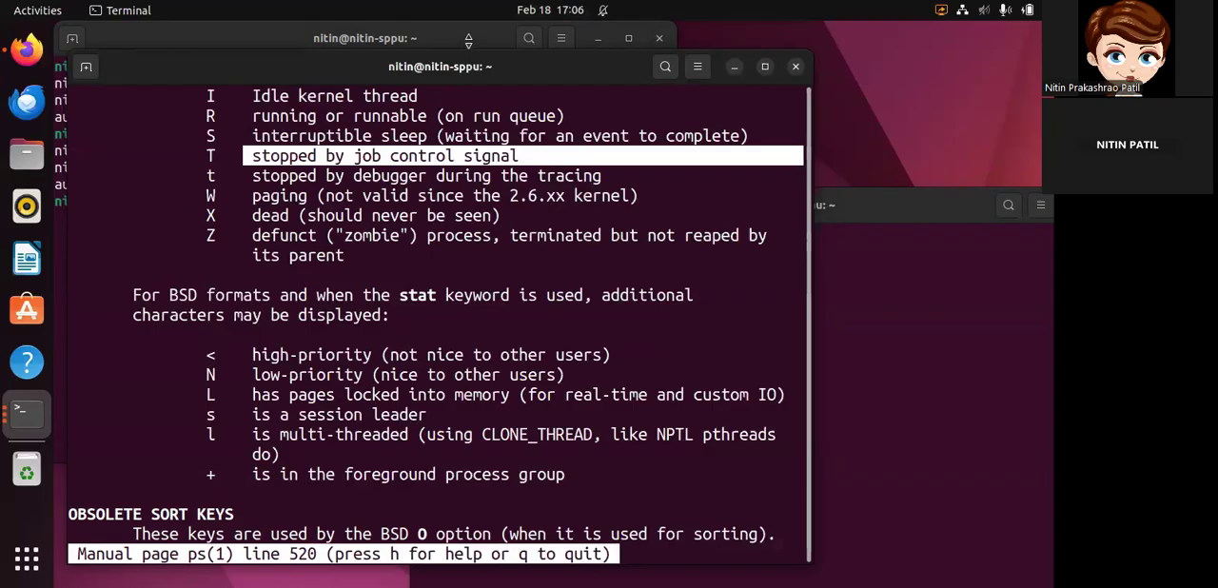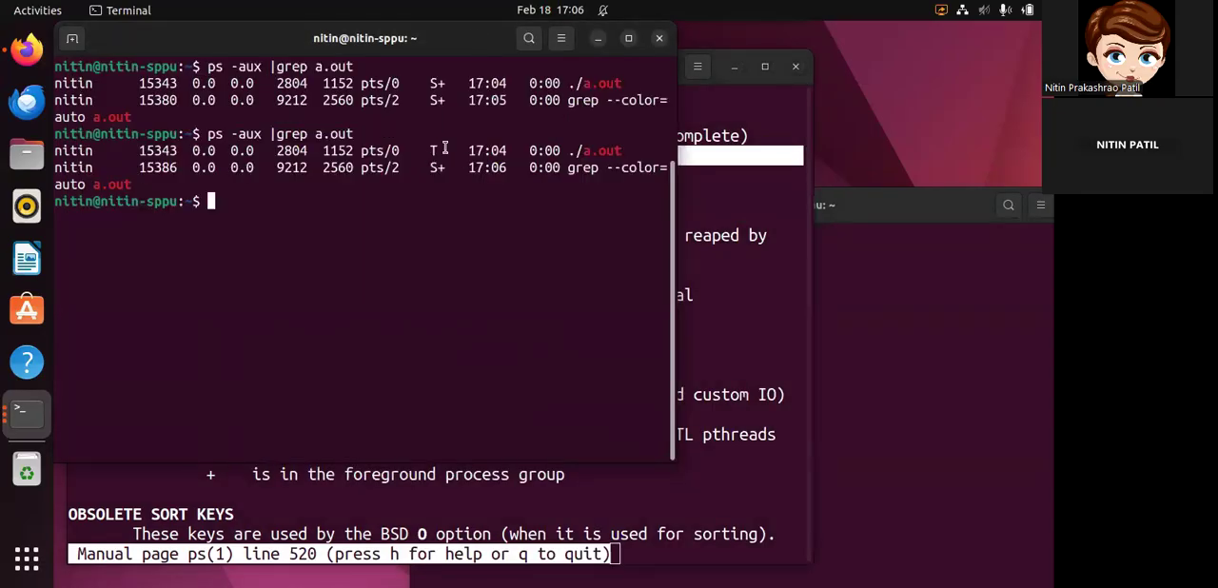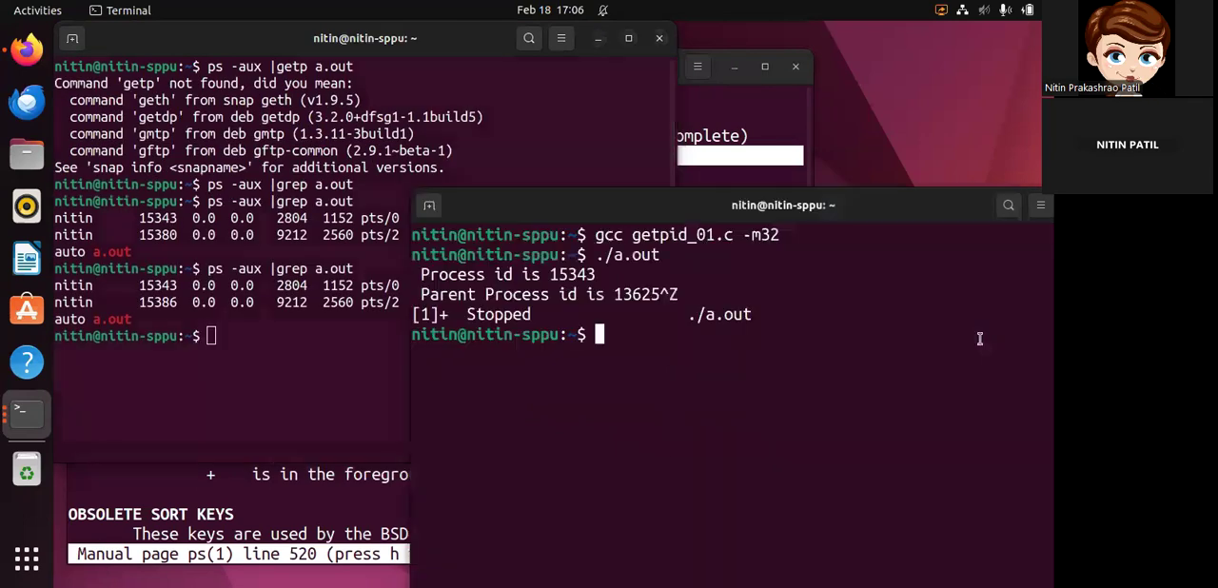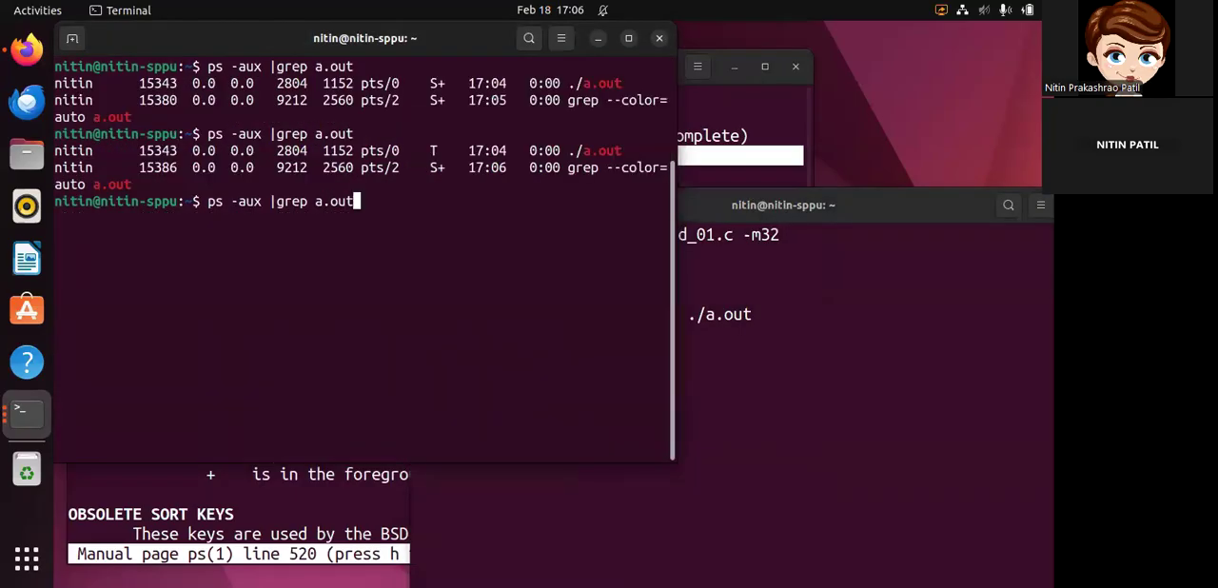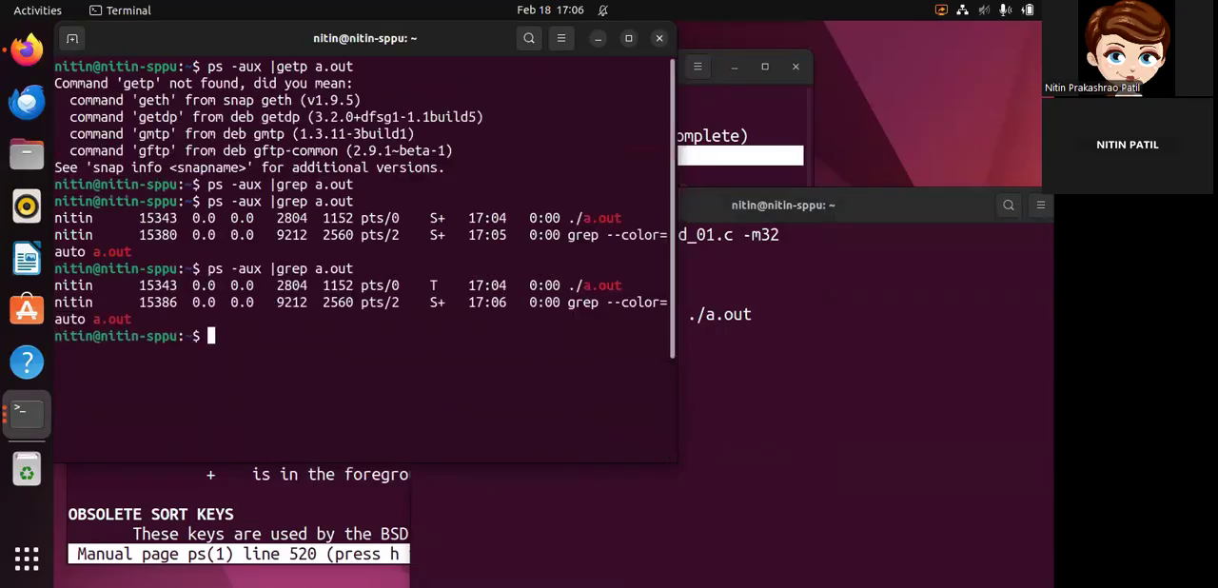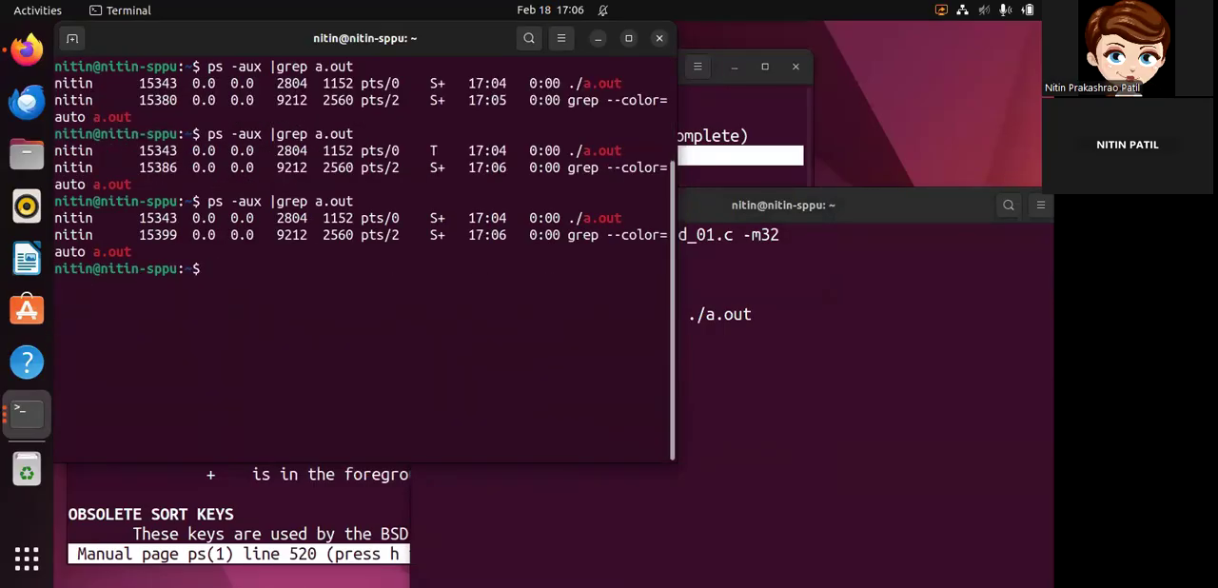Further, there is no plus or anything else added, which means it is in the background. If I bring it back by writing fg, to bring it into foreground mode, and apply grep a.out again, it will enter S plus. That is how the process states can be seen.